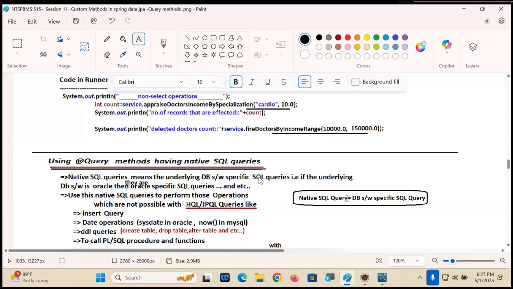Native SQL queries means database software specific SQL queries, are they not? When predefined methods are not working out, custom methods also not working out, then think about going for native SQL query. That means writing original SQL queries. Simply literally writing what? Original SQL queries. Are you getting my point there?